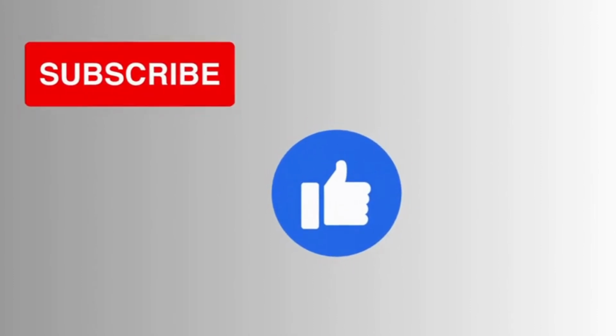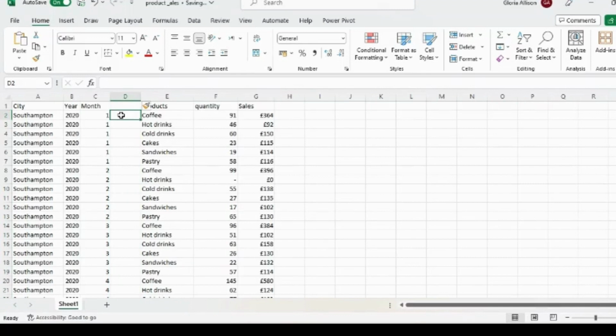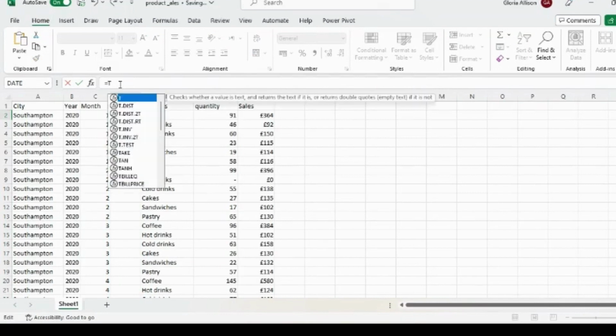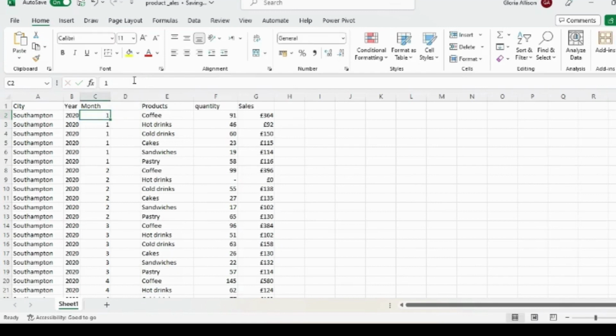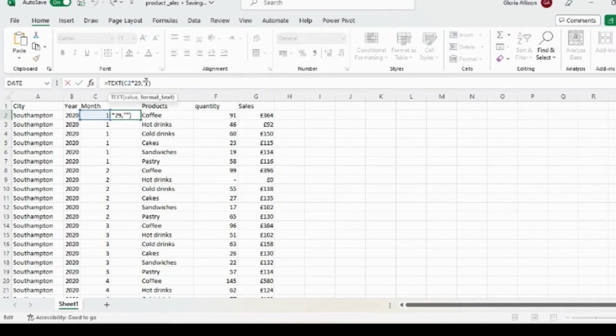Let's dive into it. Okay, so the first thing we want to do is to change the format of our month because I really want it to be spelled out and not in the numerical format it is. So what I do is use the formula TEXT, click on the cell where we have the month, comma, then you put your MMMM format in quotes.